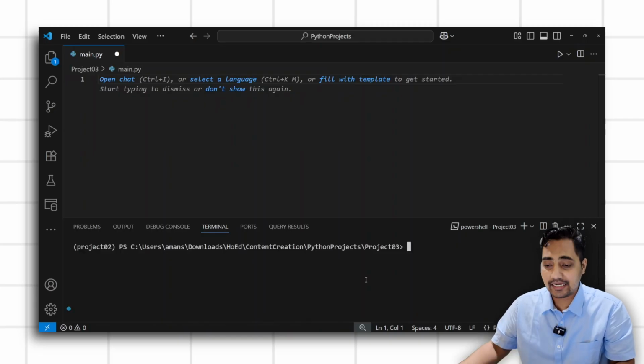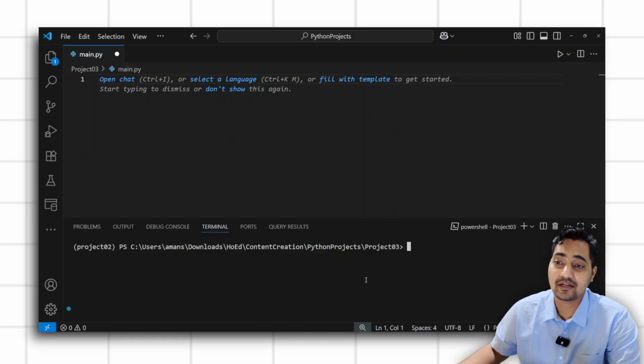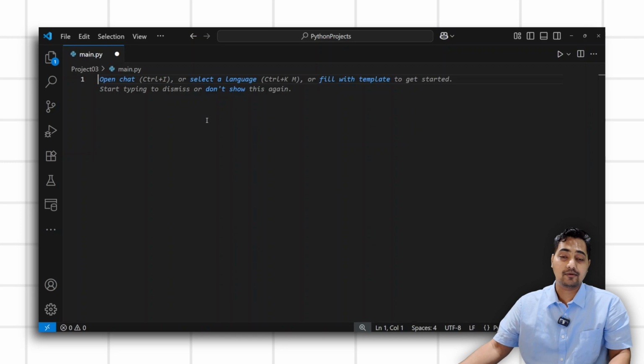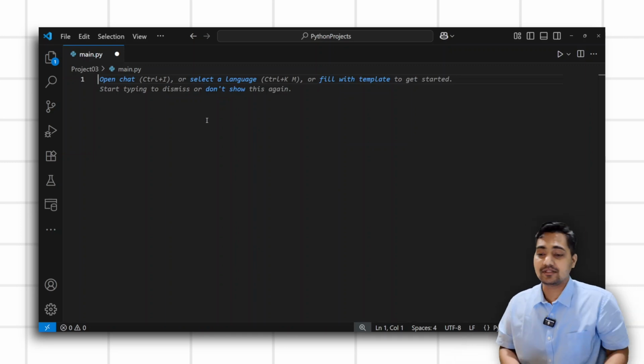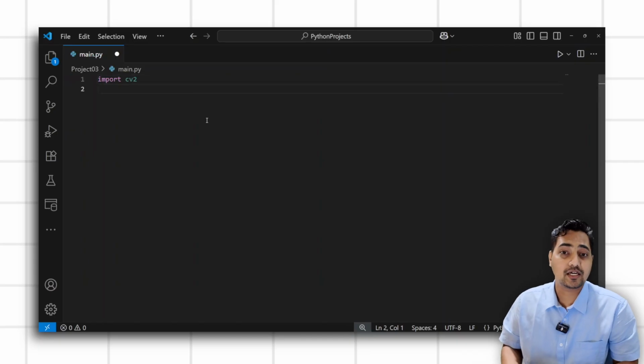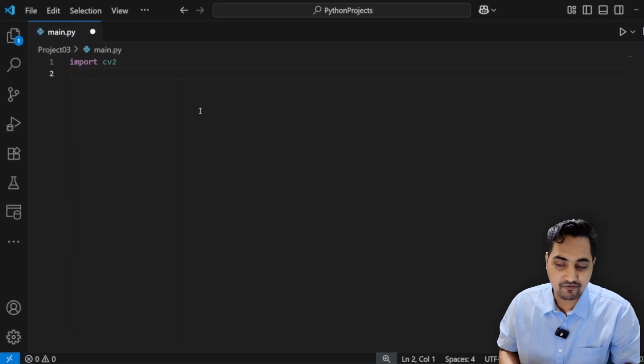All right. Let's start with writing the code for this particular project. Now, in this case, first of all, obviously, like we have done in all the previous cases, I'm going to move away the terminal and I'm going to start with, first of all, importing the dependencies. So first thing, of course, I need to import CV2, which is basically computer vision, which basically helps a computer to see the image that we have uploaded.